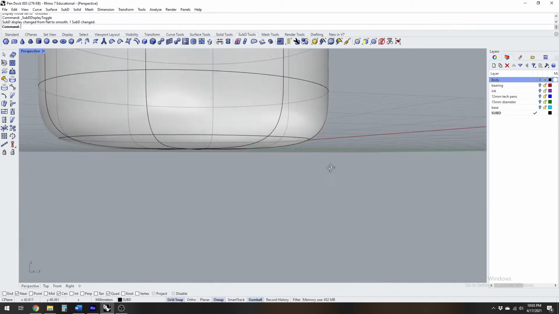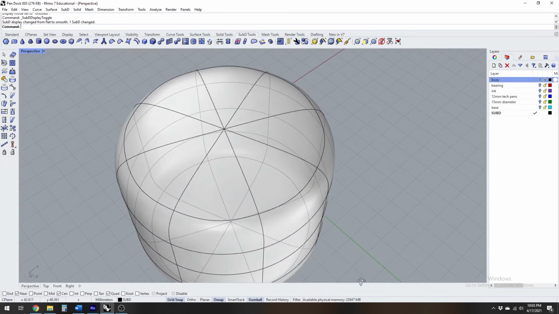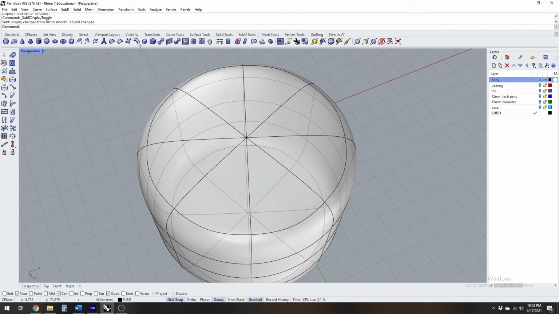Now, the first thing we need to do is establish that bottom geometry. There's a tool here called Crease and Uncrease. It'll add a crease or remove a crease. And by the way, this is something that we can do back and forth at will.